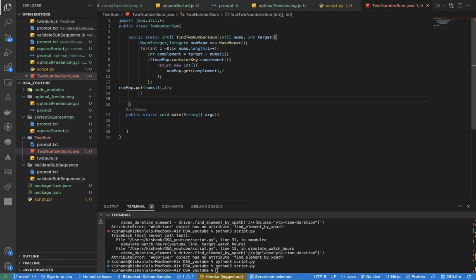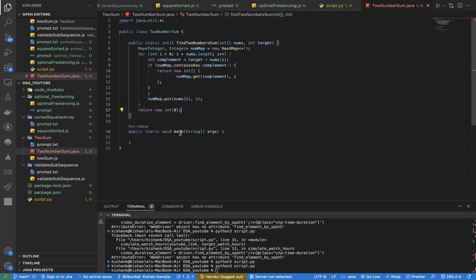Then I'm gonna return new int index 0. All right. And then I'm gonna just say, okay, so we have done all the major steps for our algorithm to work. So now we are gonna do the main function part of it.